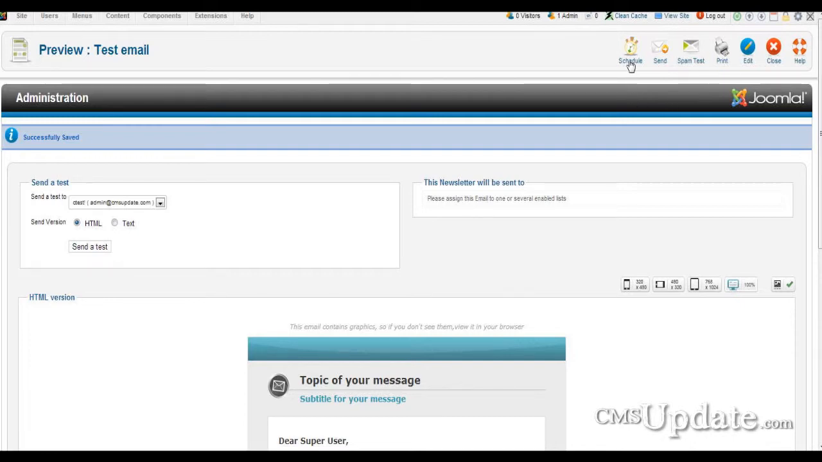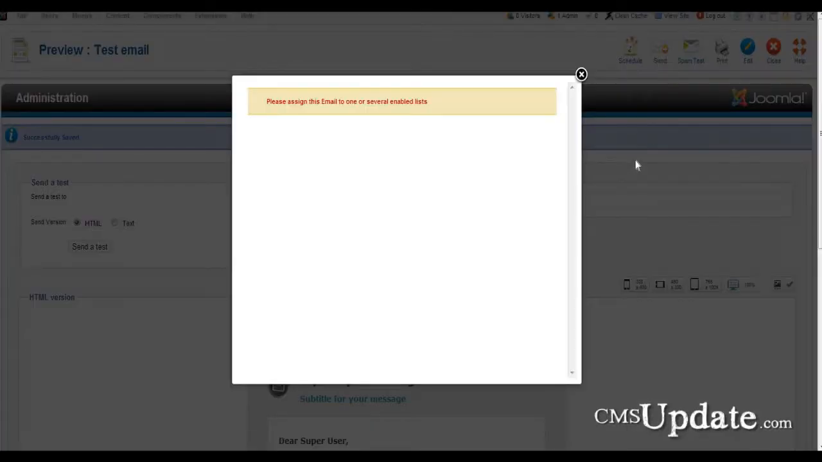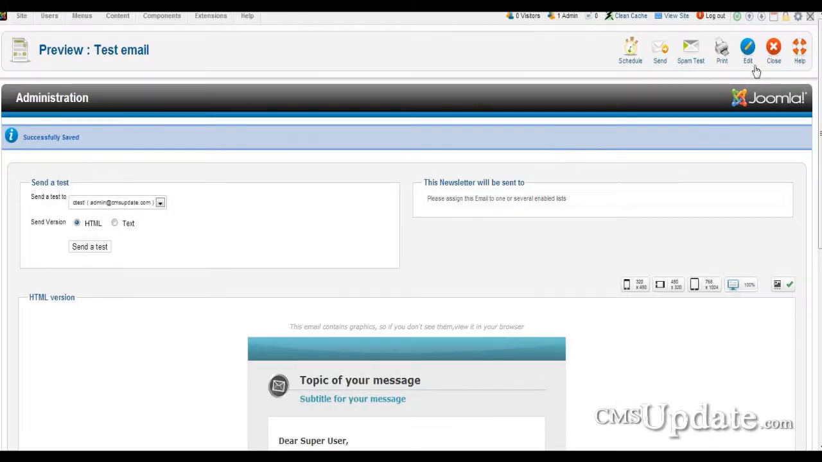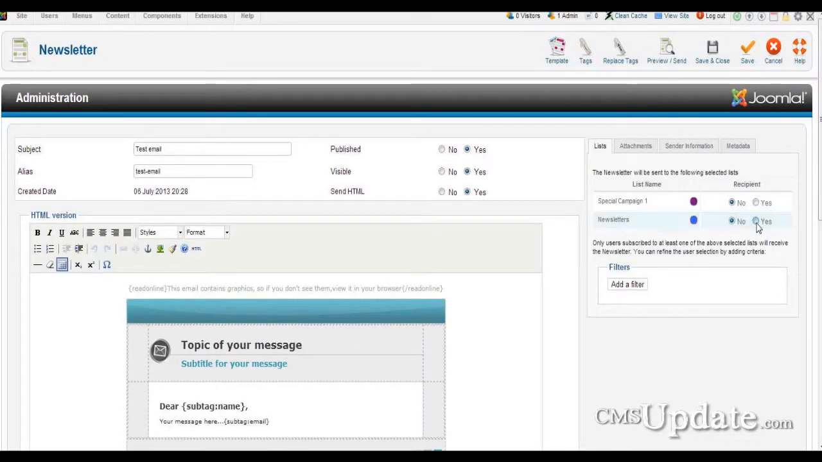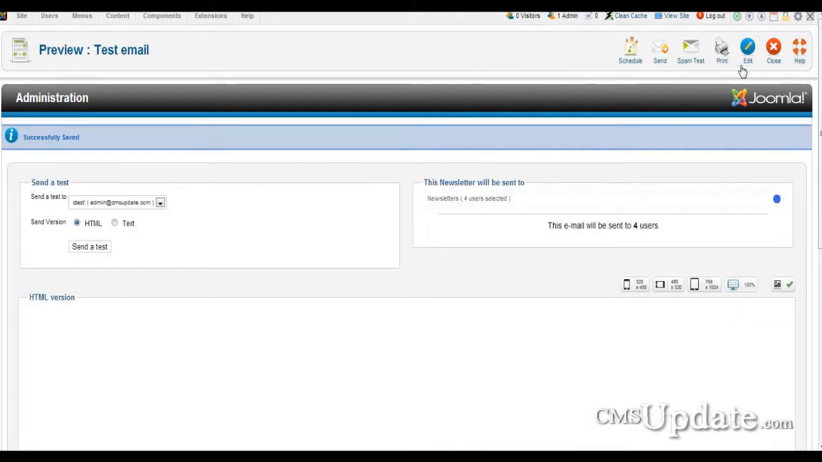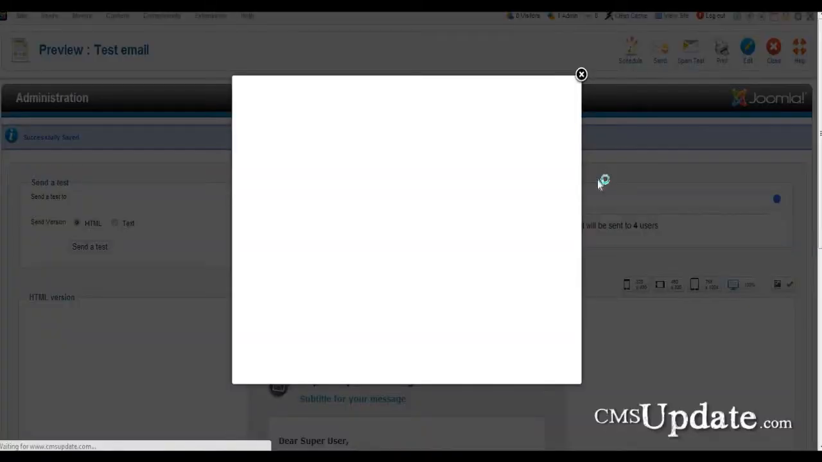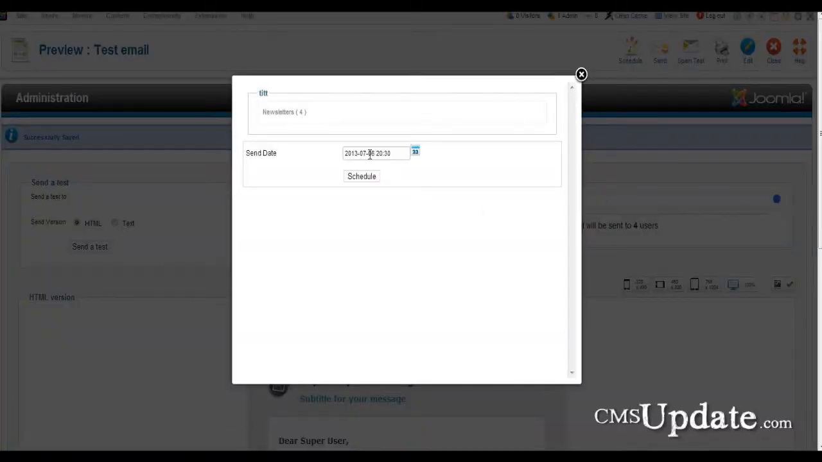When you're done with that and you've got it all ready, you can click this schedule. It's very handy. It tells you we didn't assign it to an email, so we need to go to an email list. So we need to go back to the editor, and we need to pick a list. So we're going to send it to our newsletter list. So now we'll go back over here, and we're going to schedule it. And all we have to do is pick a date and time, and click schedule, and automatically put on the schedule.